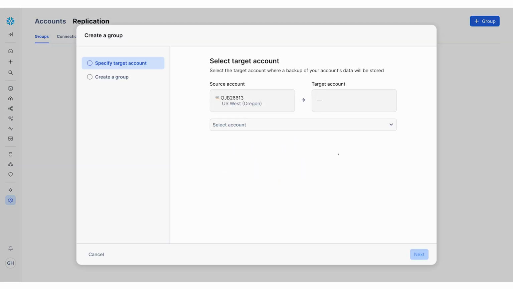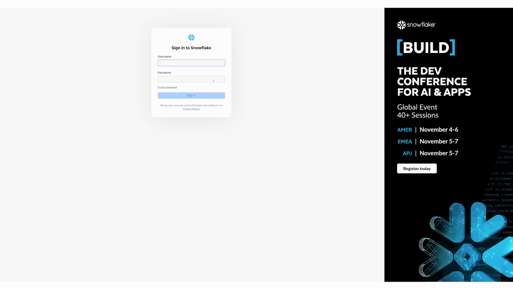All right, so in this modal, I am asked to select a target account, and this is where the replicated data and other configuration is going to live. So I'm going to select my target account. I'm going to be prompted to sign into that target account. So again, make sure you have access to both the source and the target accounts. So I'll click here to open up a new tab.